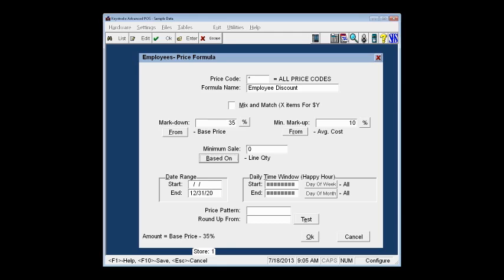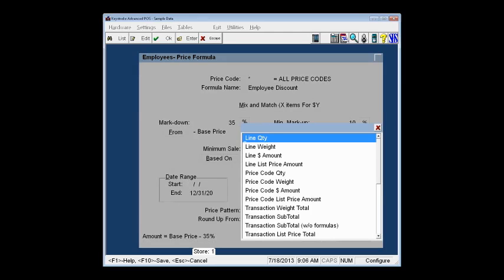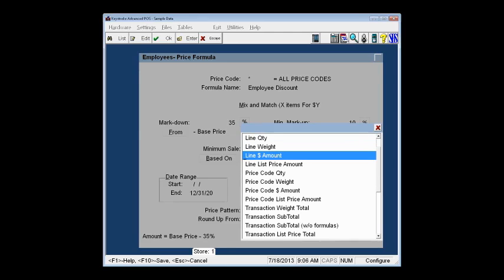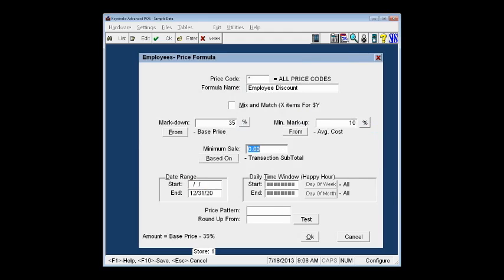More commonly, though, when users assign a minimum, it's often going to be based on a dollar amount, either a line dollar amount or even a transaction subtotal. Let's say we want to base the minimum requirement for this discount on the subtotal. All right, they make a purchase of $10 or greater. We can assign a minimum sale of $10 based upon transaction subtotal. This formula, this 35% markdown, will not take effect until that minimum is met.